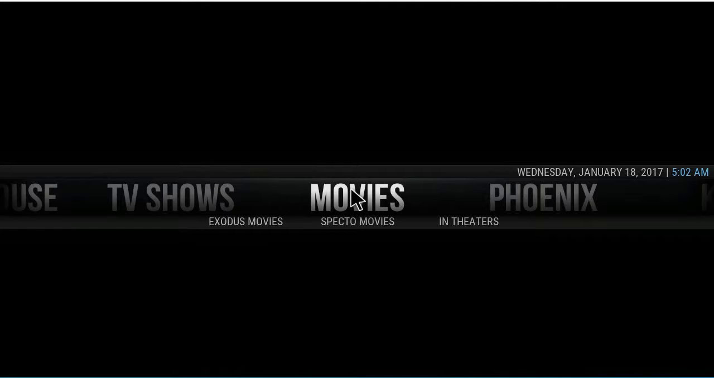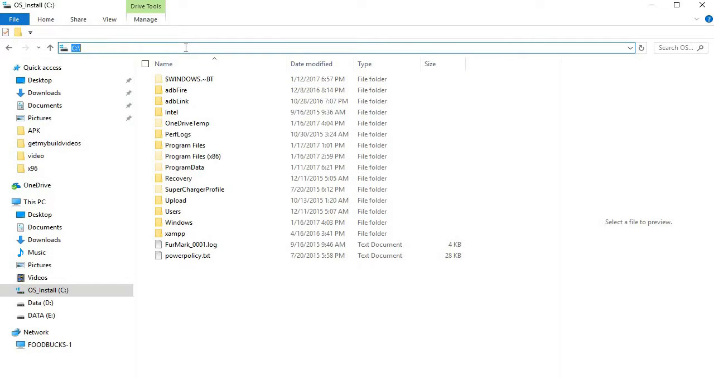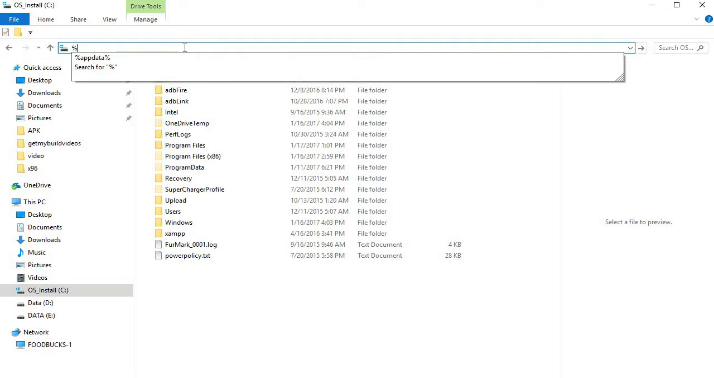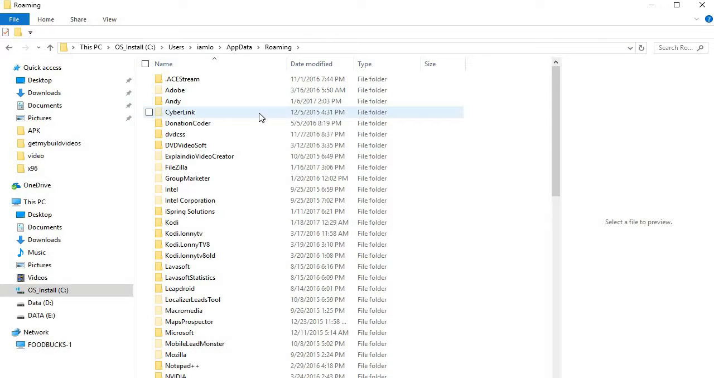So the first thing is going back to, I think it was the second video, where I showed you how to get to your app data file where all the Kodi data is stored. So let's open up our file manager, click on the bar, and we're going to go to our app data folder now, which should be already done, but it's percent app data percent. Then go into our Kodi.